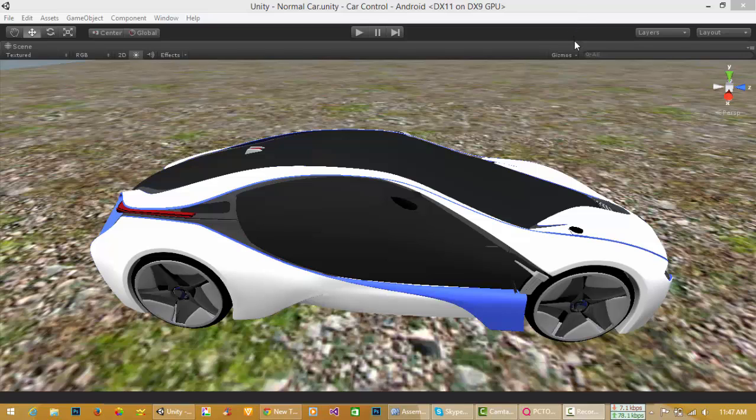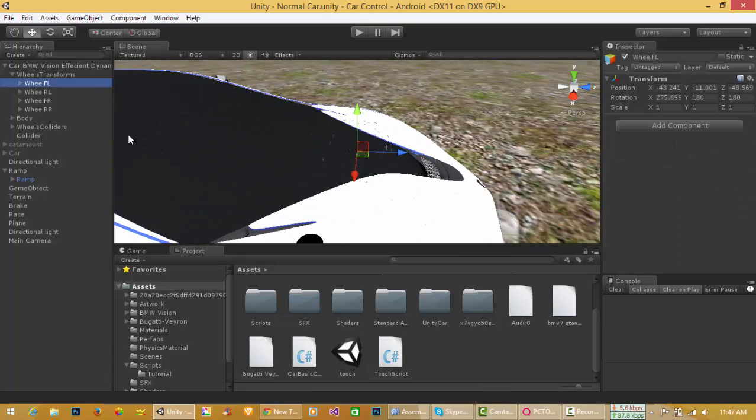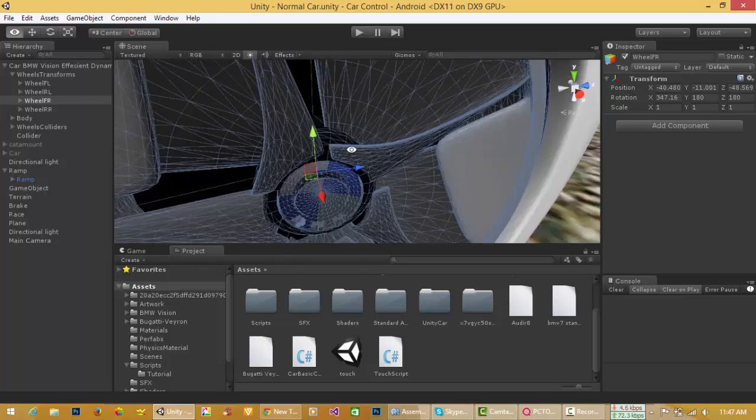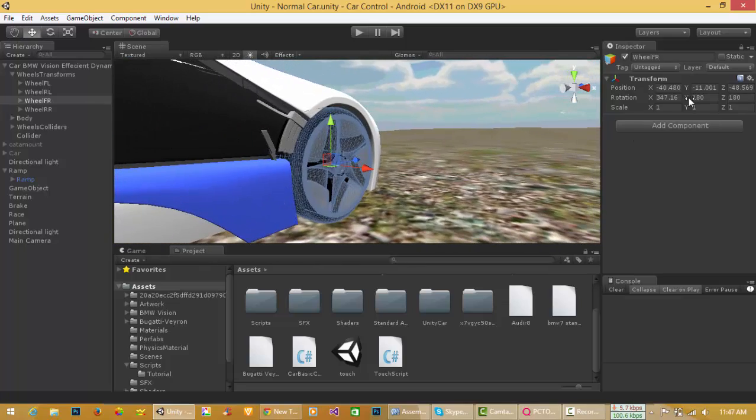Hello everyone, today I will show you how to steer front wheels. For that, as I know, these are front wheels and they will rotate around the Y axis.